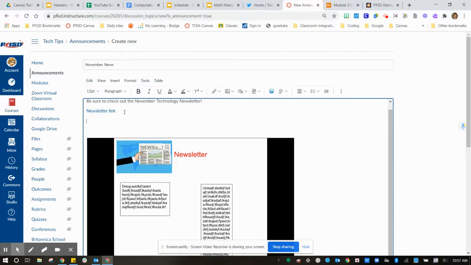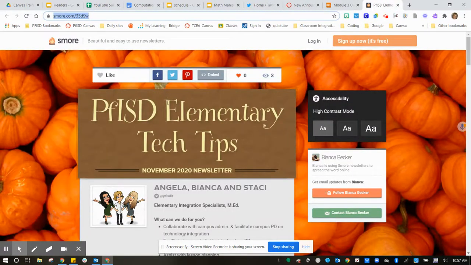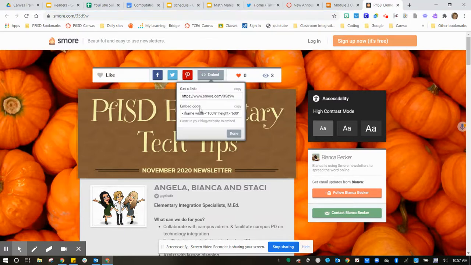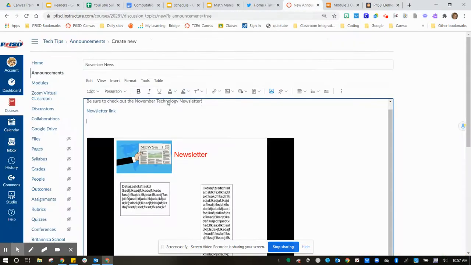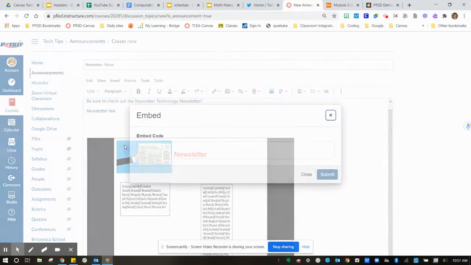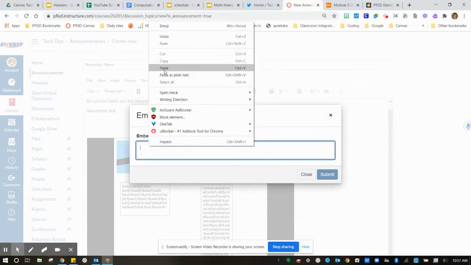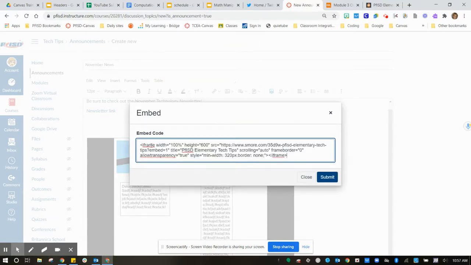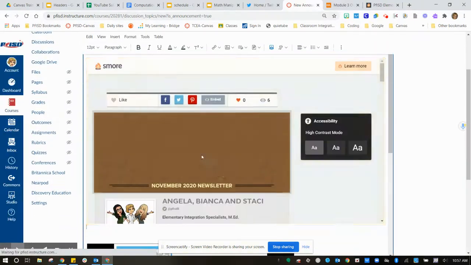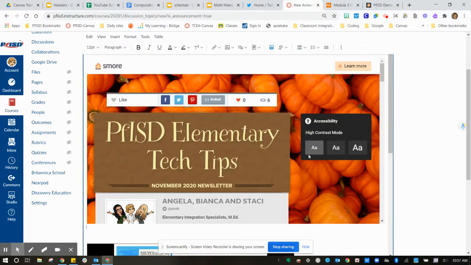I also have the option, with several different tools, to actually embed from their site. S'more is one of those. If a site lets you do that, they give you an embed code. So if I click on that embed code right there and copy that, what I can do over here is go to Insert, Embed, and paste what I just copied. Now it's some coding right there. When I click on Submit, you'll notice that my newsletter from S'more has been embedded in there.